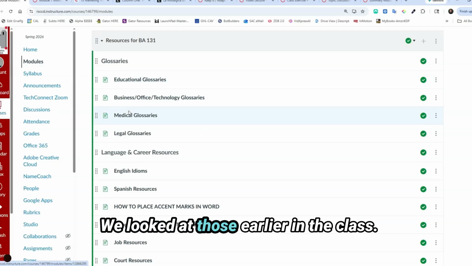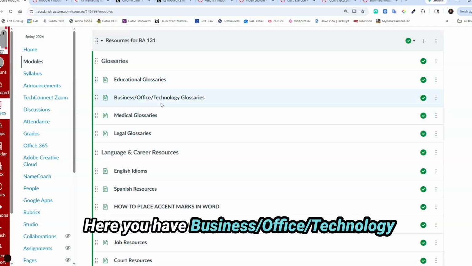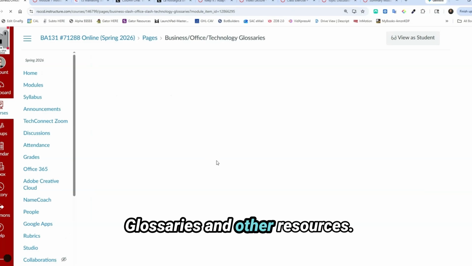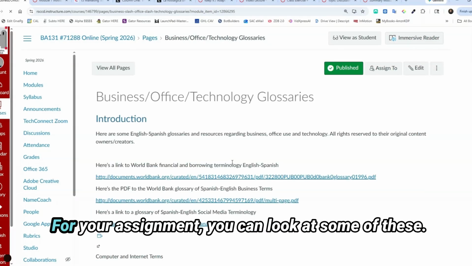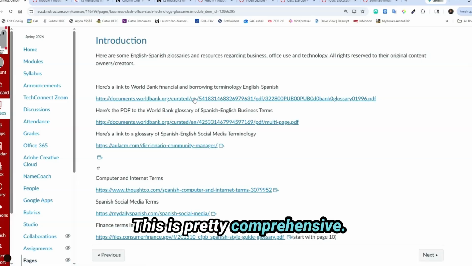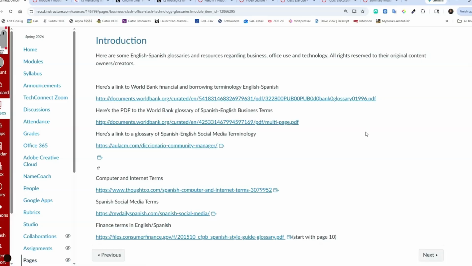We looked at those earlier in the class. Here you have business office technology glossaries and other resources. For your assignment, you can look at some of these. This is pretty comprehensive. World Bank financial and borrowing terminology, English and Spanish. This is a PDF.